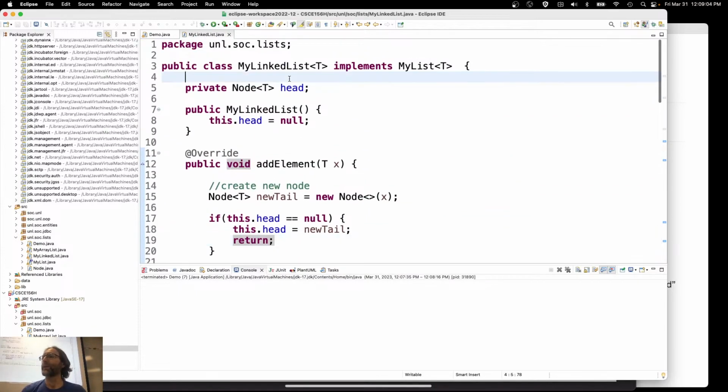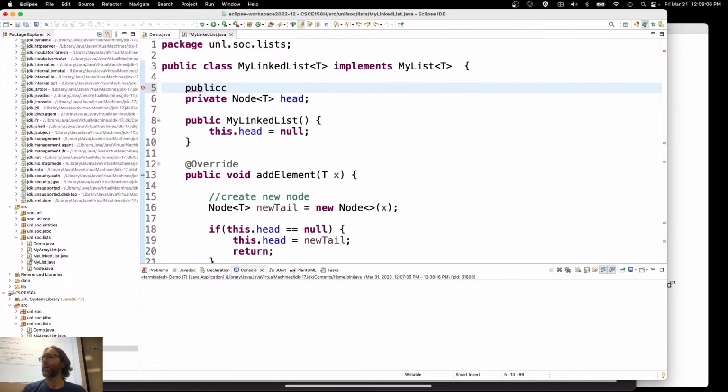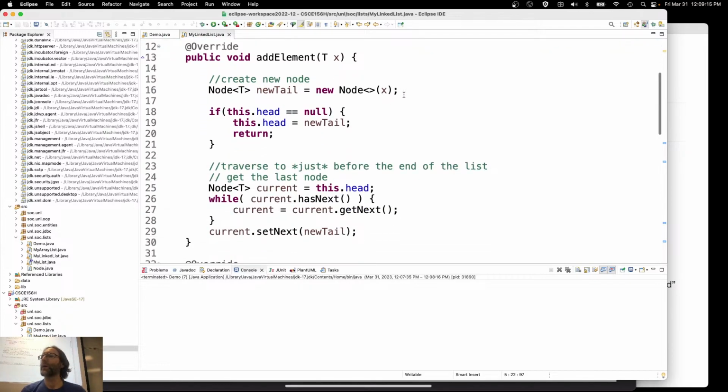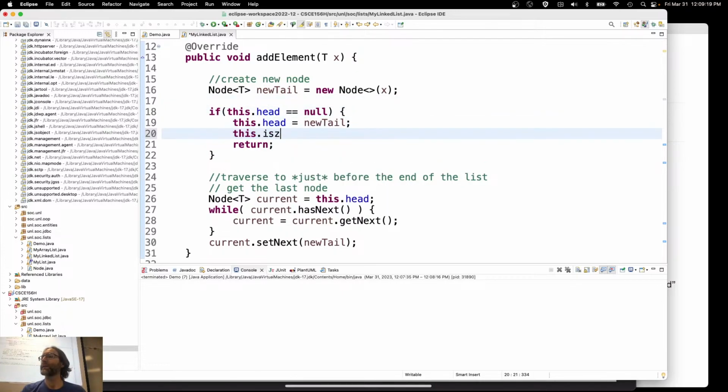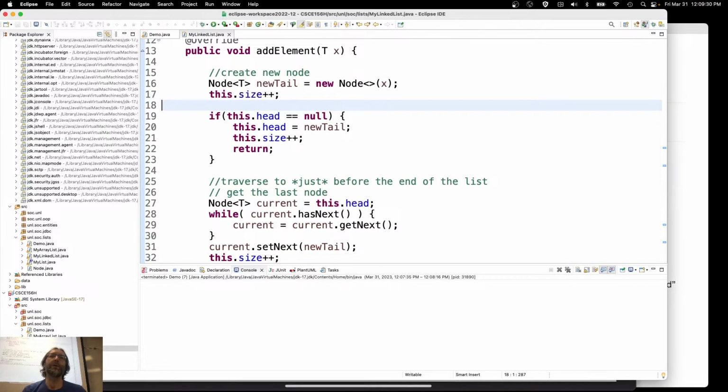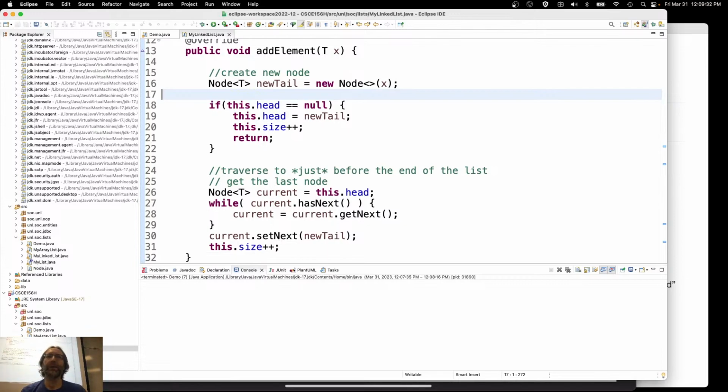I'm going to refactor this a little bit. Private int size, just like we did with an array-based list. When we add an element, we go ahead and increment. This dot size plus plus if we do it as the head, otherwise this dot size after we add it down here. If you want to, you can go ahead and do it up here instead and not have that repeated code, but I like to be explicit like this.